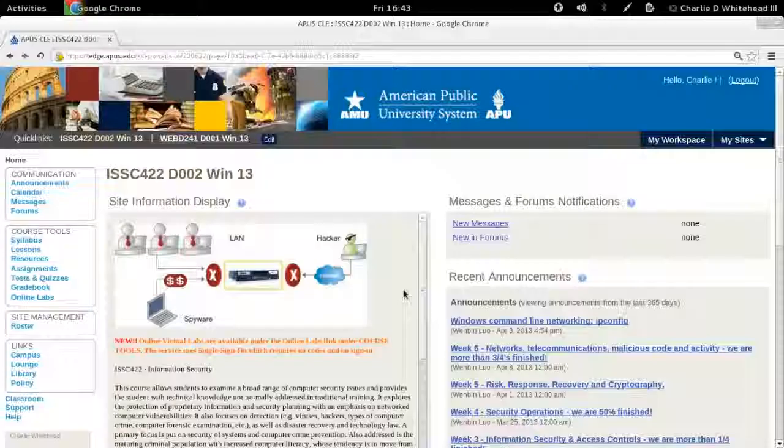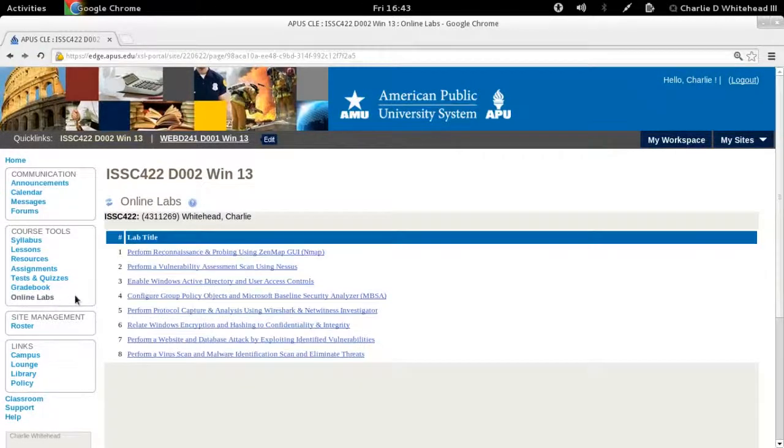Let's get started. Alright, we're going to start here on the course homepage, and off to the left under Course Tools we'll click on Online Labs. Click this link, and that'll take us to the Online Labs page where we want to go down to number 6, which is Relate Windows Encryption and Hashing to Confidentiality and Integrity. So let's click this link.